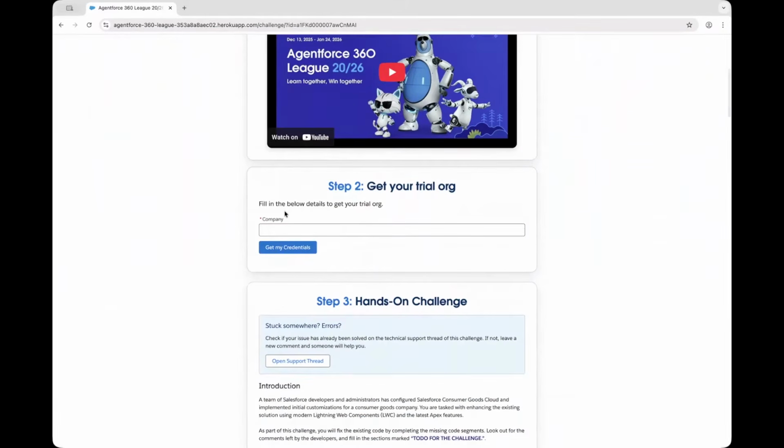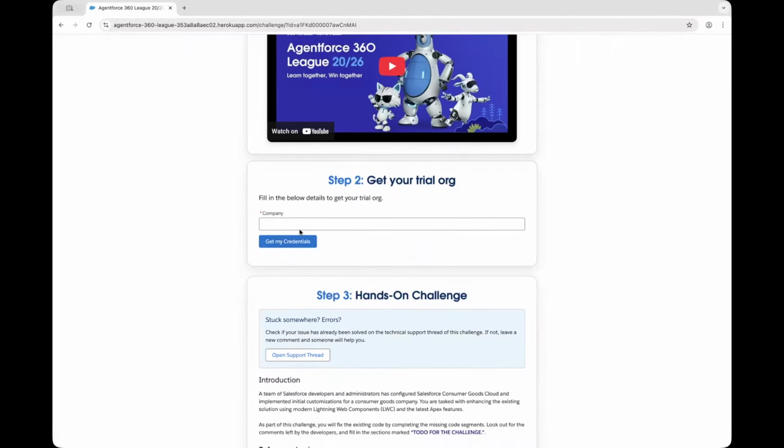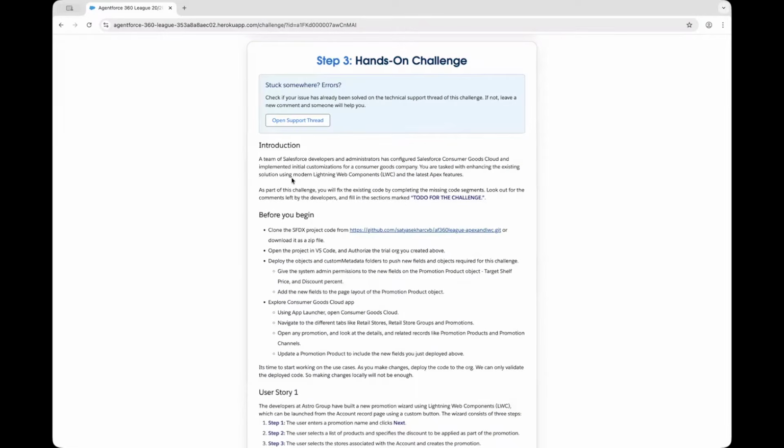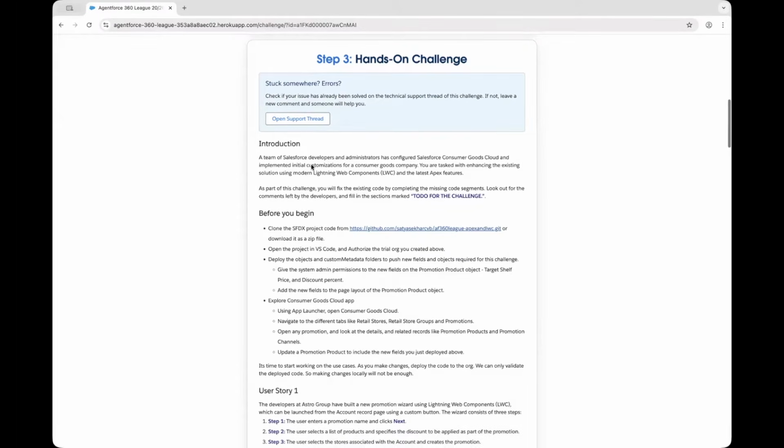To begin with the challenge, we need to have an org. So we just need to fill in the information to get the org credentials. Let's fill up the details here. Once we have filled up the details, we will get the org details, which we can use throughout the challenge for this particular exercise, and then we need to follow the instructions.